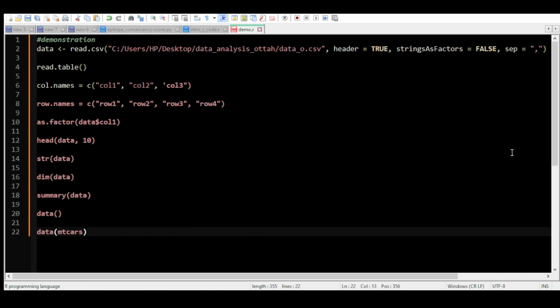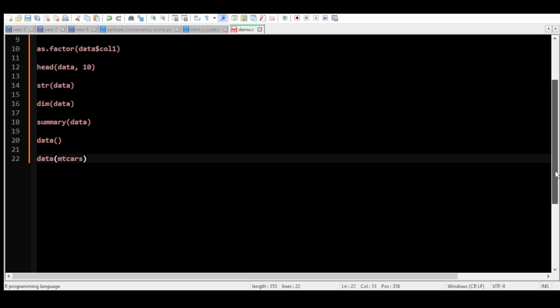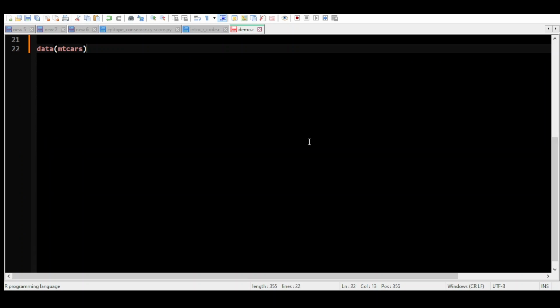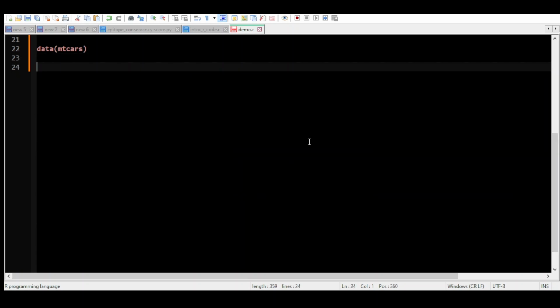So you usually want to see whether there are missing values in your data. Now missing values are very tricky. If you have missing values in your data and you want to run some analysis on them, you get errors. So you want to see if there are missing values in your data set.